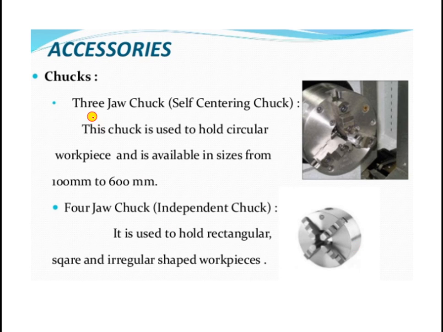Chuck, already I have told you, the 3 jaw chuck is generally used. Inside this, there are slots available. By inserting the chuck key here, you can move the jaws in and out, so that according to the requirement of the job it can be fitted inside. Here this is a 4 jaw chuck. It depends upon the requirement and the shape of the component. It is used to hold rectangular or irregular shaped components. The 3 jaw chuck will be used for holding circular workpieces.